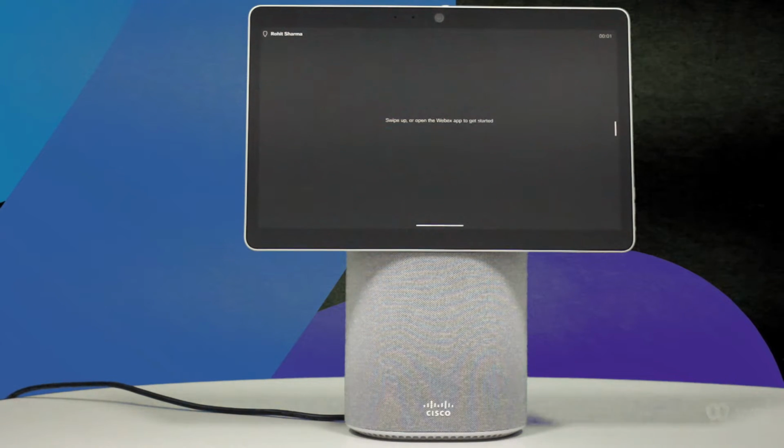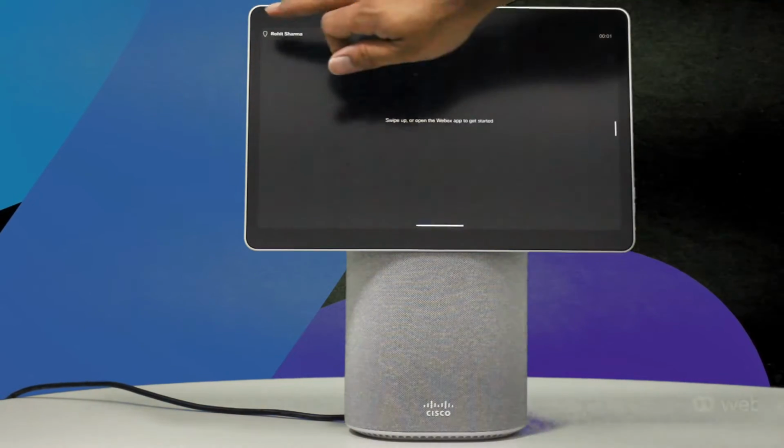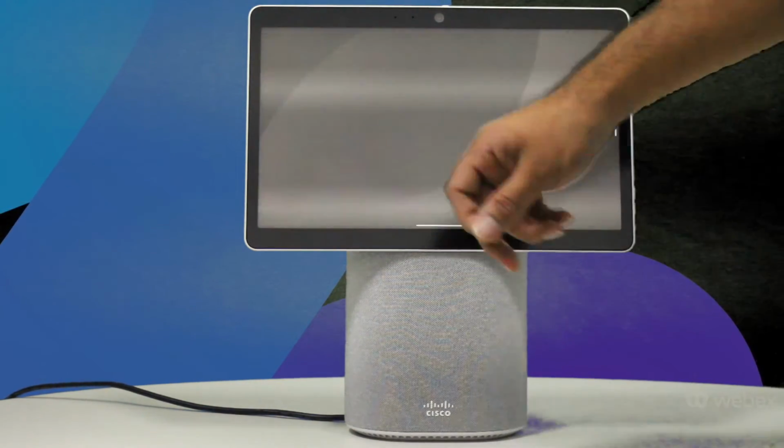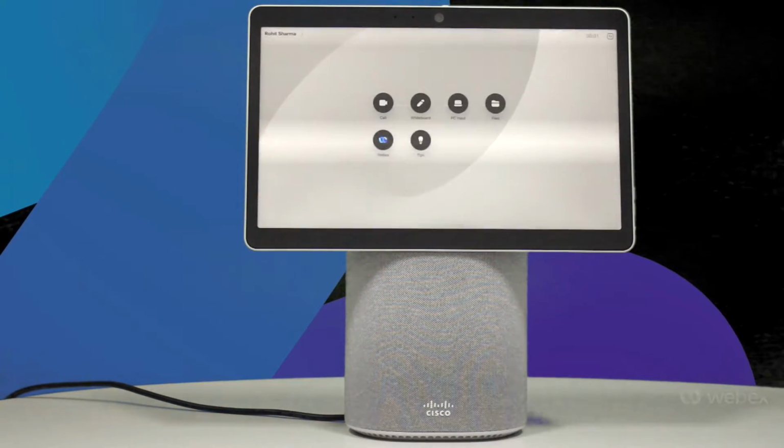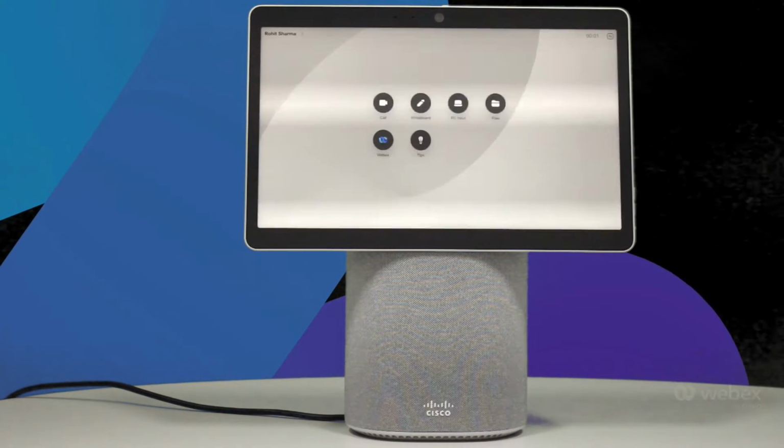Hi, in this video, I'm going to show you how to factory reset a Desk Mini unit. You can do it from the touch panel, from the touch screen itself, or you can do it from the reset button, or you can do it from the web GUI.